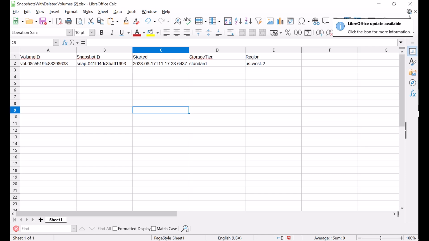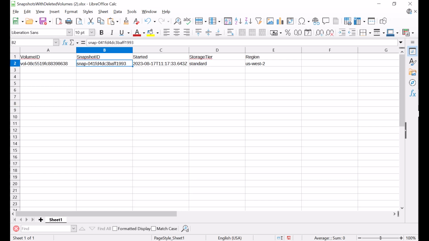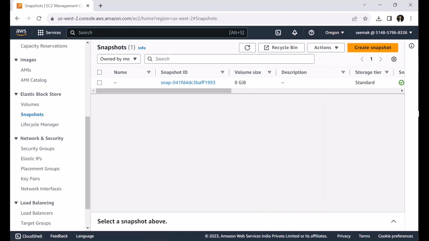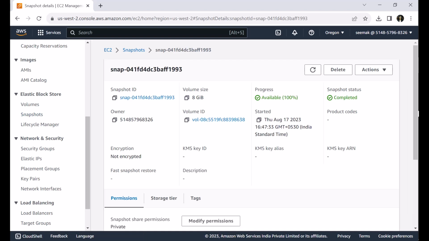Now let us verify. In the US West 2 region, let us check for the snapshot ID ending with 1993 and volume ID ending with 638. Let us go to the AWS console. Now you can see that in the US West 2 region, there is a snapshot ID ending with 1993. Let us check the properties. It has an attached volume ID ending with 638.